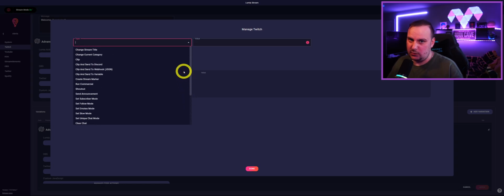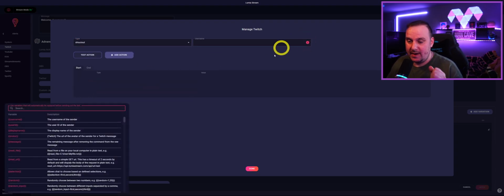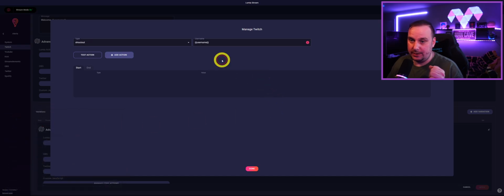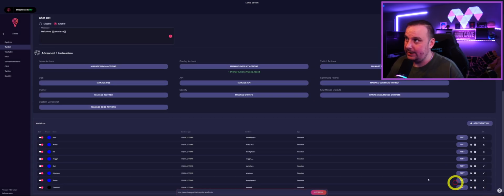But for an entrance alert, what makes sense, especially if they are a streamer as well, is shout out. So we'll press shout out, username. We'll just click the variable tab. We'll click username because we want it to happen for BB. When he comes in, he'll automatically get his username from his entrance. Just add action, done. Apply, refresh, and then that command's done.